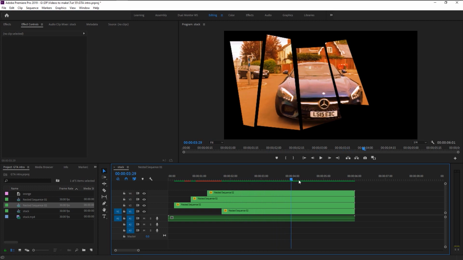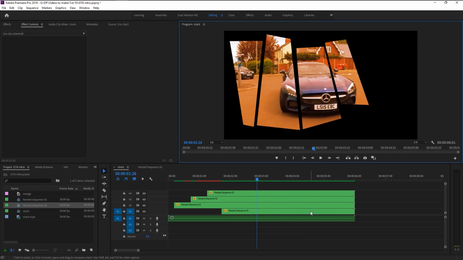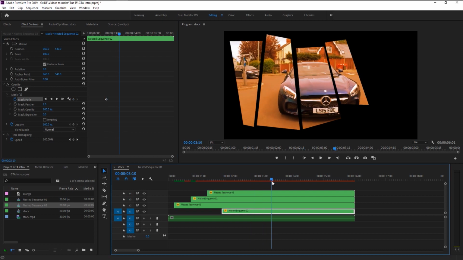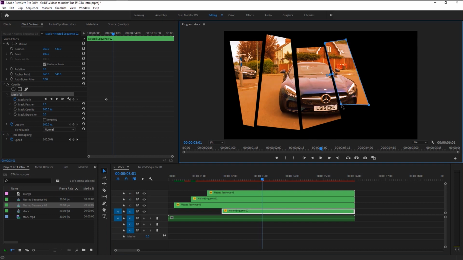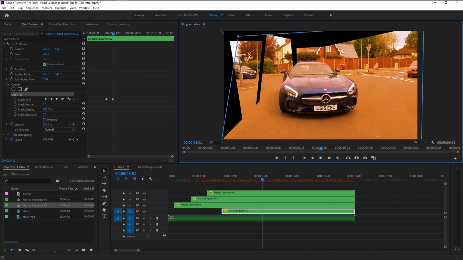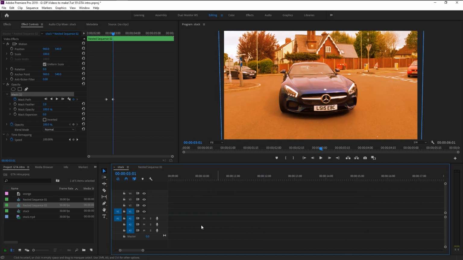Place the indicator where you want to give that intro in point. I will place it here. Go to Effects Control Panel. Keyframe the mask path. Take the indicator 15 frames to the right. Select the mask and use the mask points to expand it out of our screen. Like this. That's perfect. Now let's play it and see the final result.